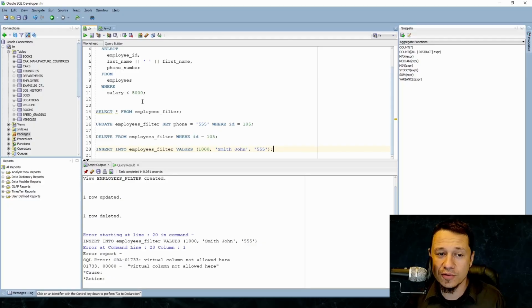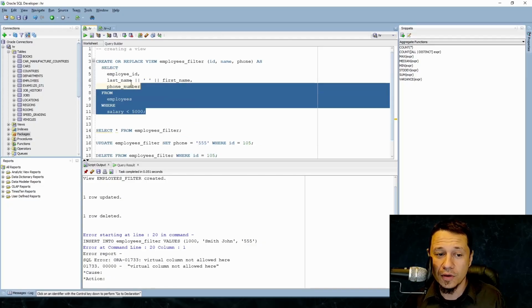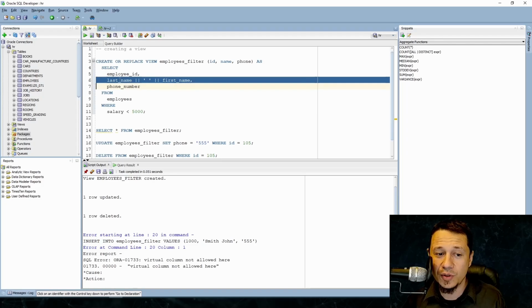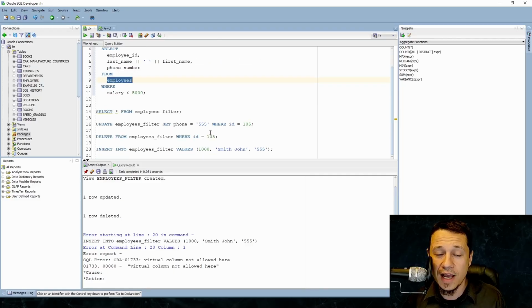There are actually two constraints that we are not following, which are in our view. The first one is that we are using an expression, so we cannot insert a value directly because the engine wouldn't know how to split the last name and the first name for the underlying table, right? And the second one is that the underlying table, the employees one, has some other constraints. For example, this one has the not null constraint, and we have to insert some data if we want to insert another row to the employees table.